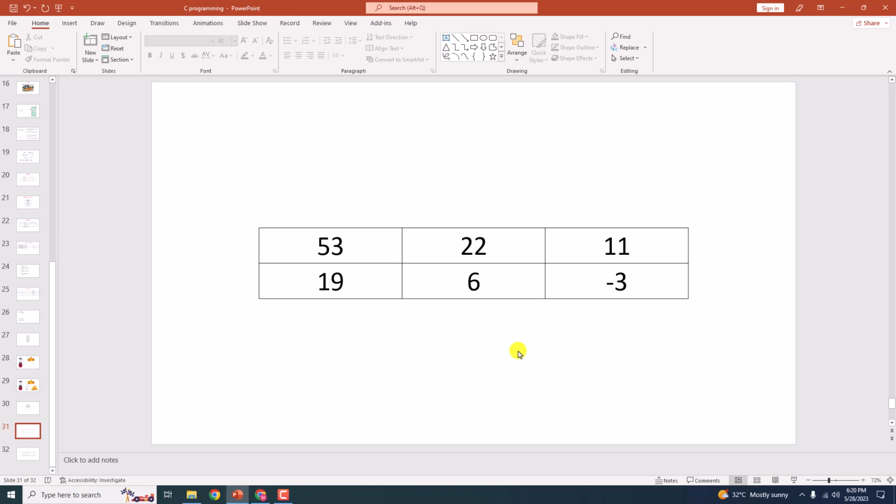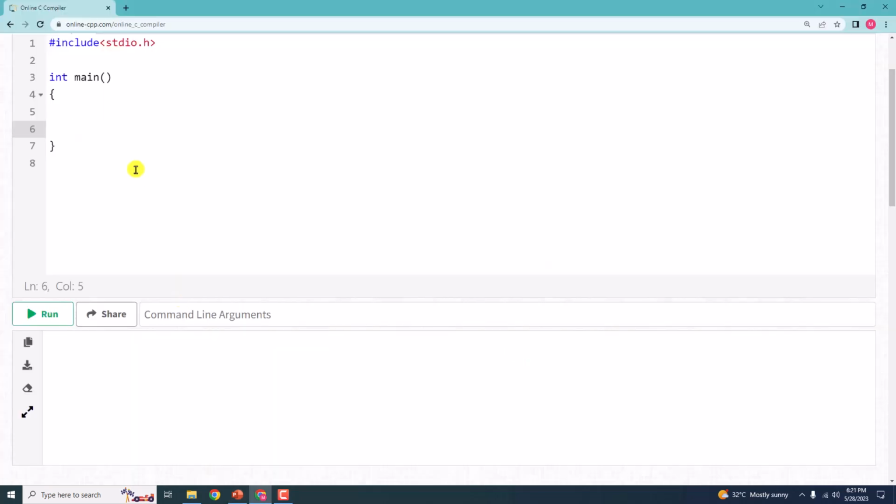So now let us go to the online C compiler and learn about this array. This is the basic structure of my C program. You can have a return 0 here. Because you have mentioned int here, it is better to have it. Even if you do not have it, it is not a problem.